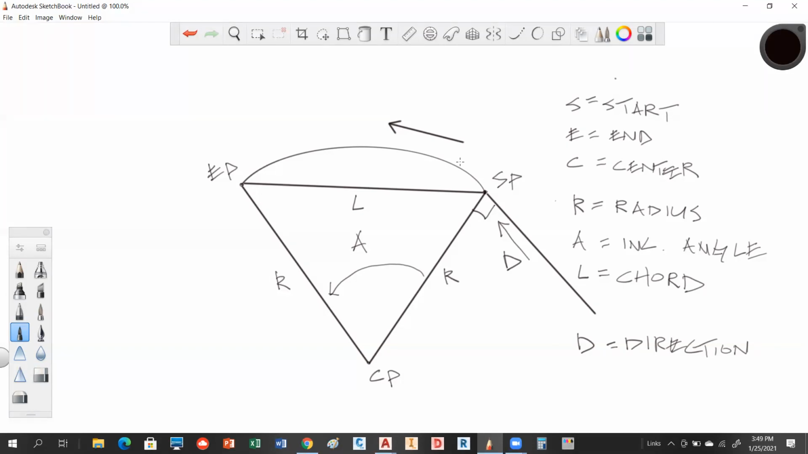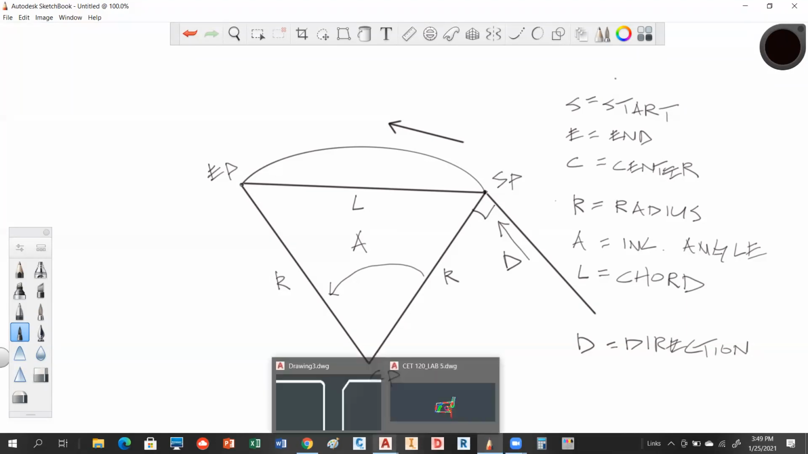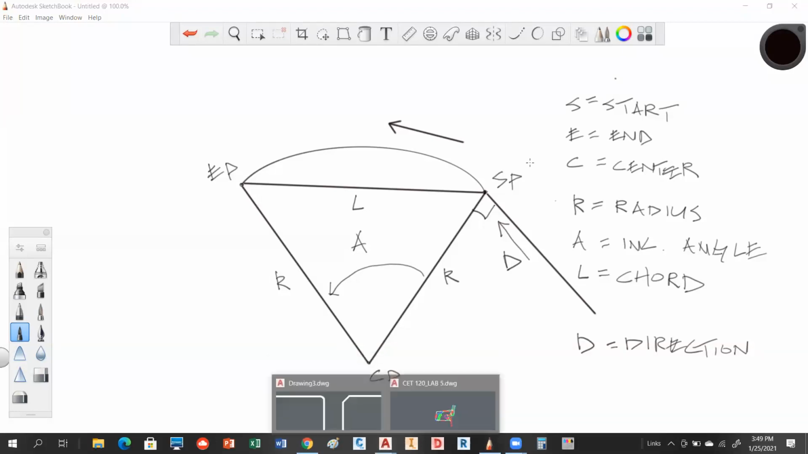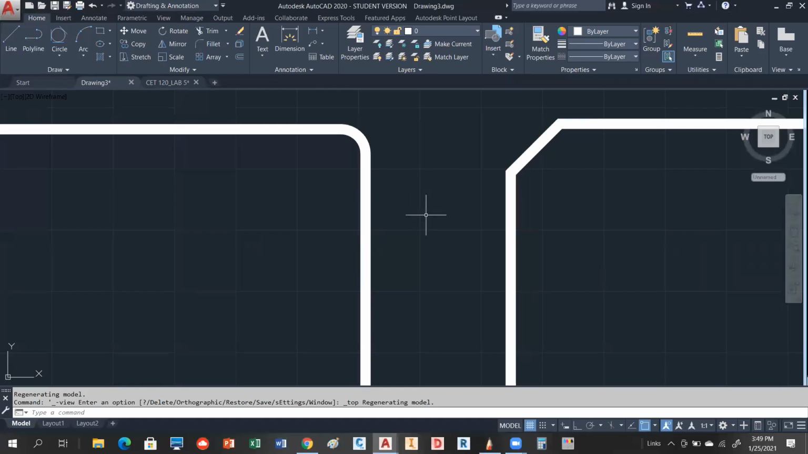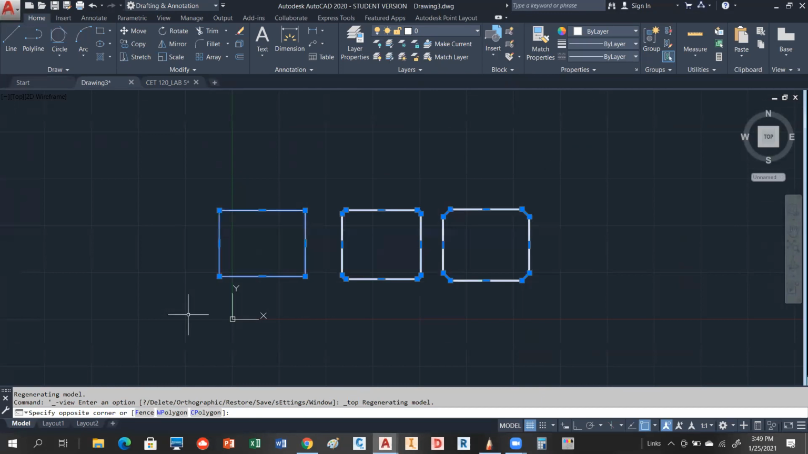The other thing that's helpful with the arc is that AutoCAD will prompt you, or kind of shows you what's a valid option. Let's jump over to AutoCAD real quick and I'll show you what I mean. So if we go back over to AutoCAD, let me just minimize that. I'm going to clean this screen up.